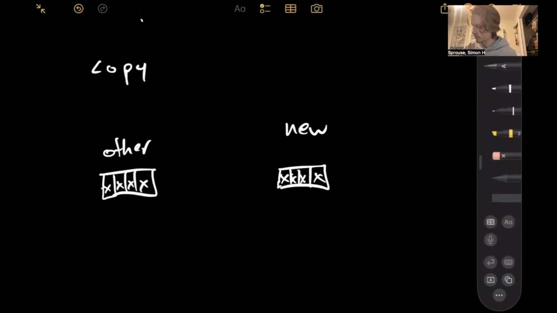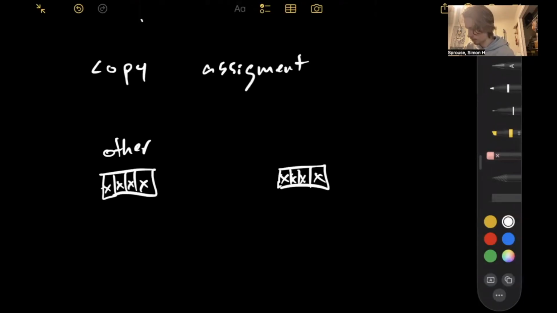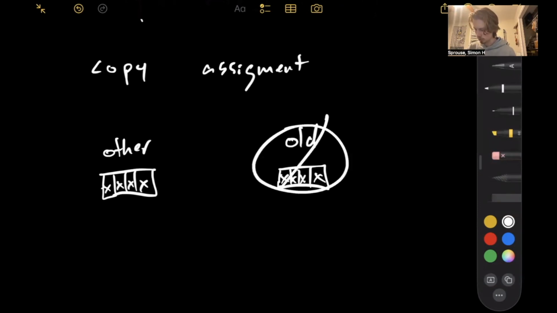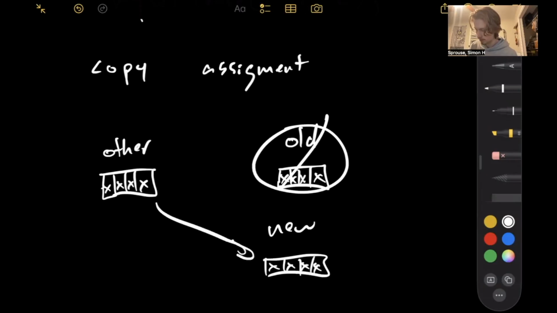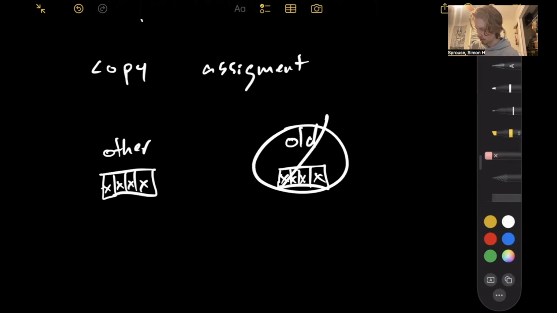For copy assignment, we actually start with a different place. We've got an existing vector, an old vector that we have to destroy, and then we make a new vector based on these values, and it's a copy. So that's copy assignment and copy construction.